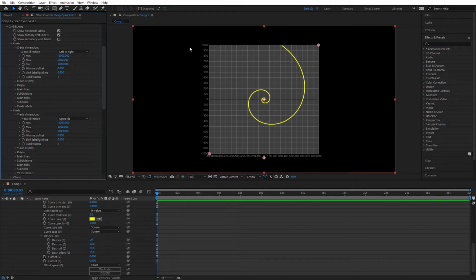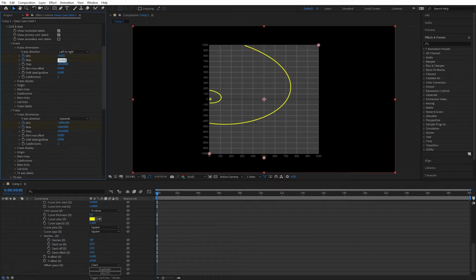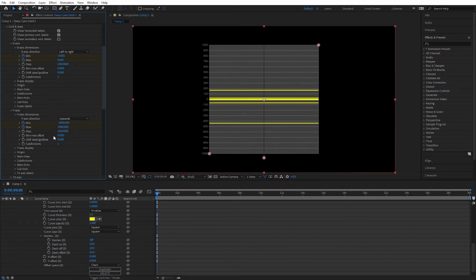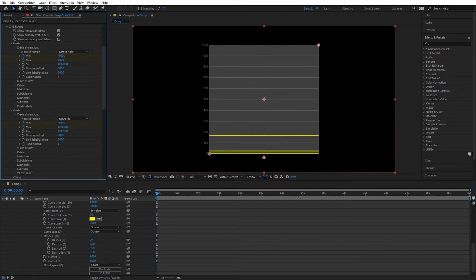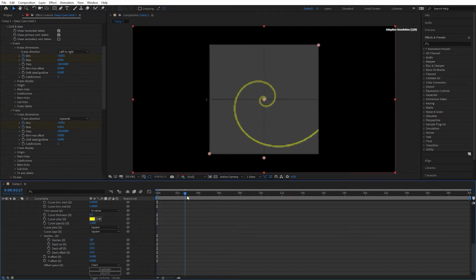So now we want to make this a bit more interesting. We want to end up here, but there's quite a lot of spiral in the middle to have a look at. So we'll animate these dimensions to have a look through the whole spiral. We'll start with minus 0.001 and up to 0.001. And again for the y-axis. So this will hopefully give us a nice zoom out.